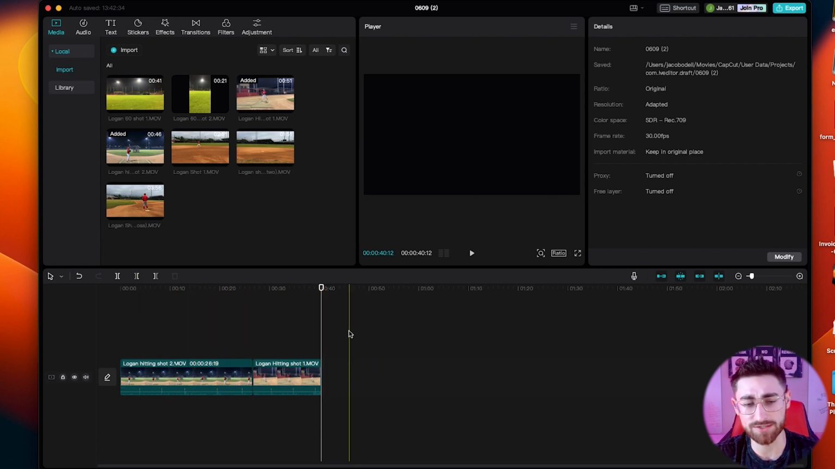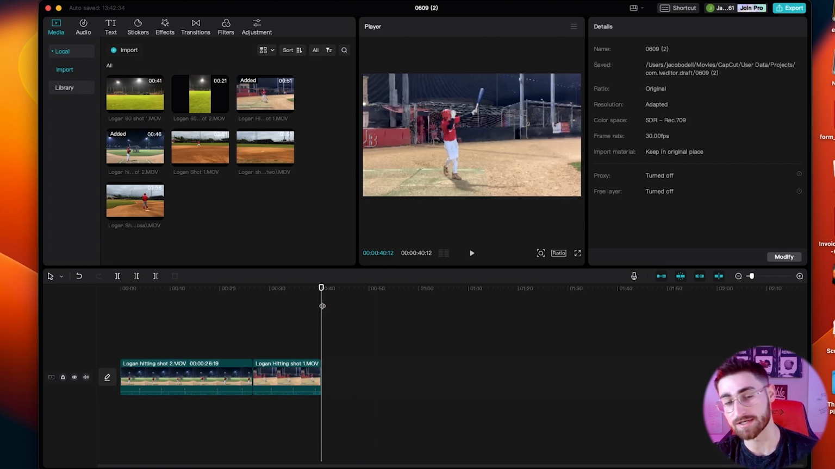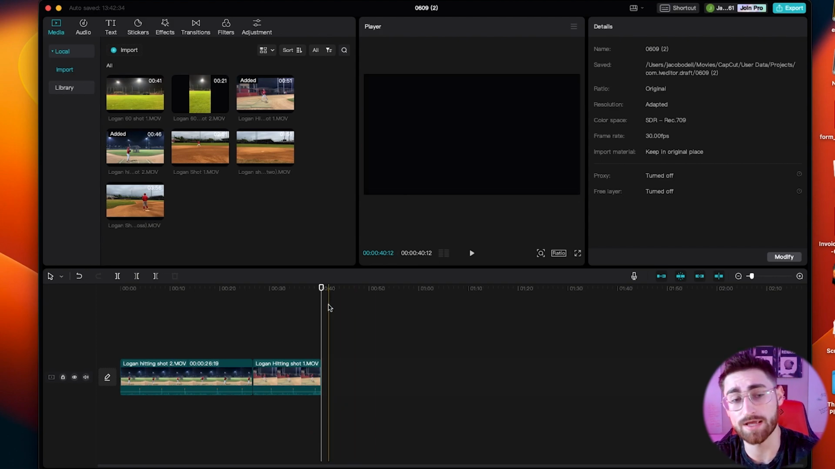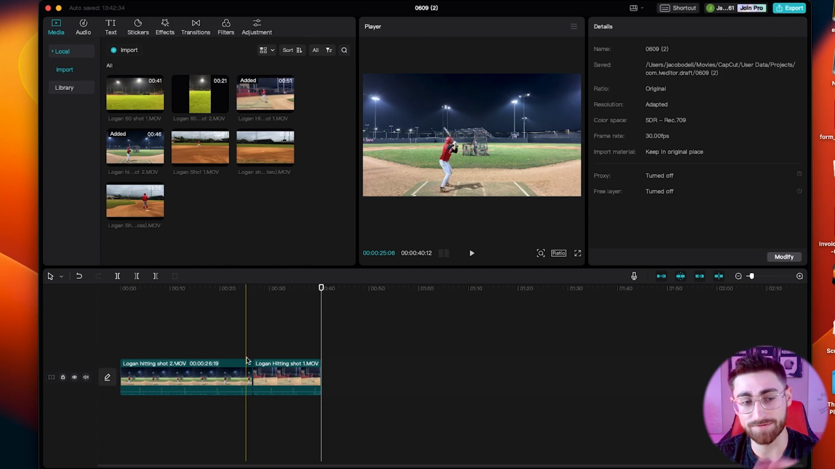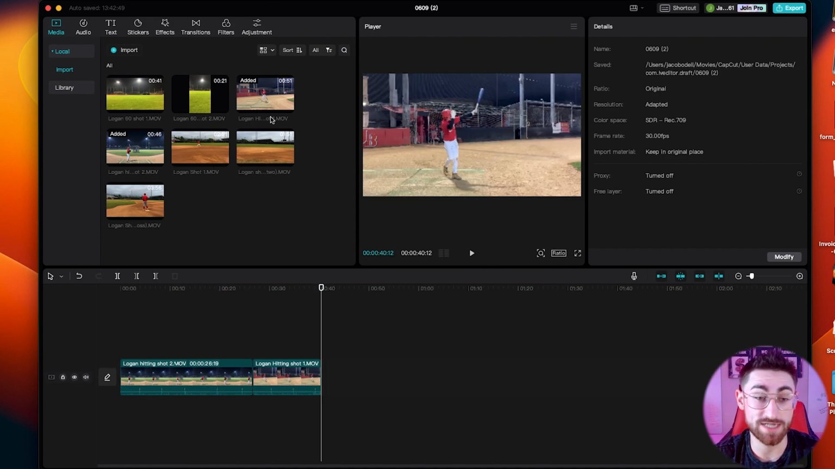Now, don't worry about the actual time stamping yet. So like, as you can see, we're at the 40-second mark already. Instead, after we get all the clips inside, we're gonna go through and clip these all up and split them together so that it makes it nice and smooth and easy to understand.